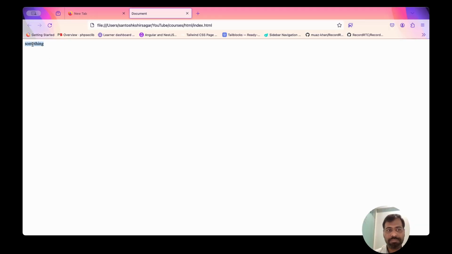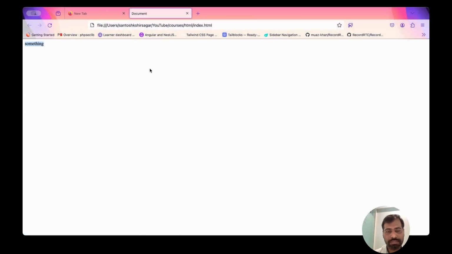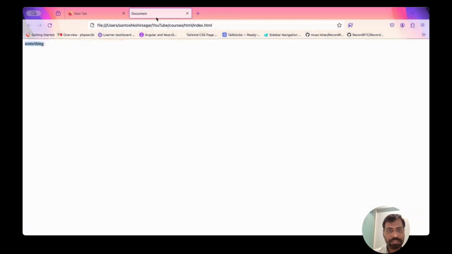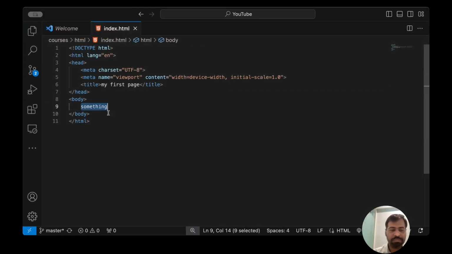So you can see something is written here, and the title we are seeing here, that document title will be shown here. So if I change this title to my first page, it will change here. I will just refresh this page. Okay, so rather than something, I will put some proper text.